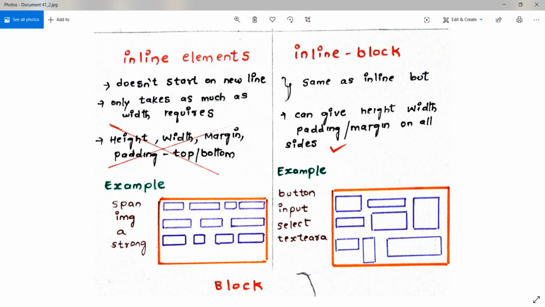Okay, the first point here is it doesn't start on a new line. That means inline elements will not start on a new line. Second point is it only takes as much width as required. That means inline elements take only as much width as they require. Third point is we can't set height, width and margin padding on top and bottom. Okay, we can't give height and width to inline elements. Along with that, we can't set padding top and margin top and bottom. And examples are span, image, anchor tag and strong. So these are some of the examples of inline elements.